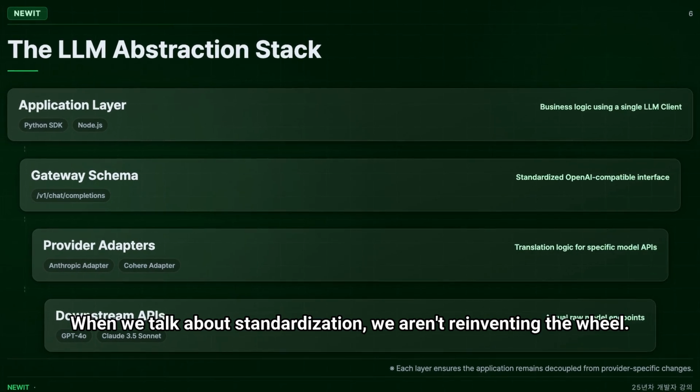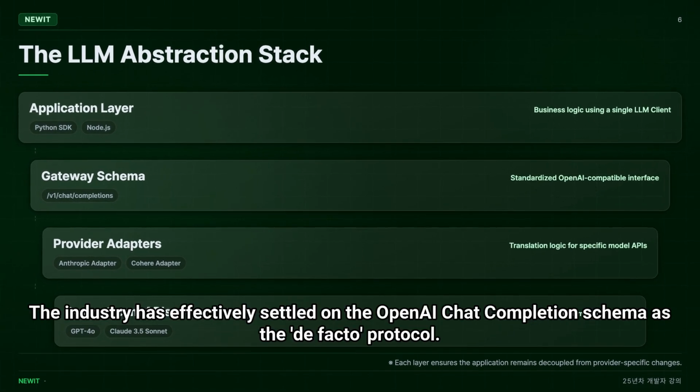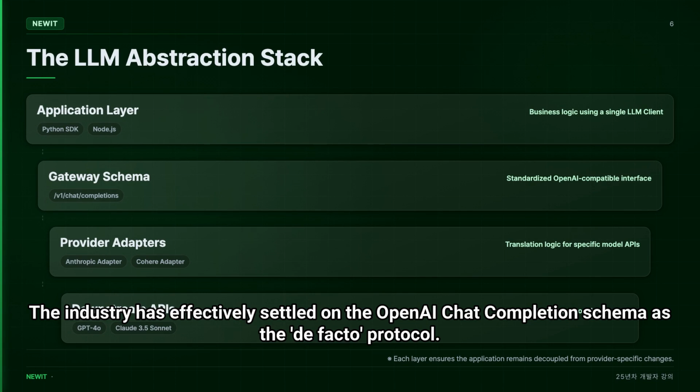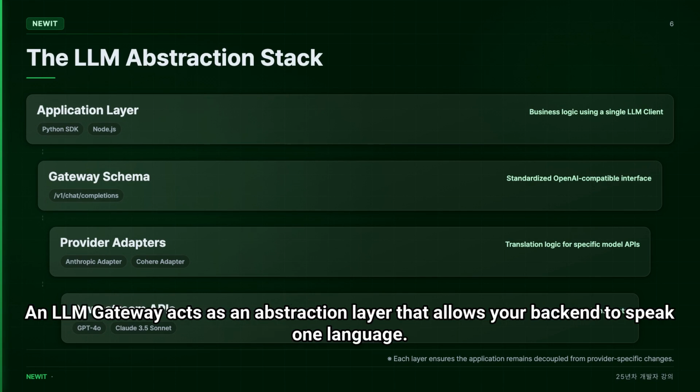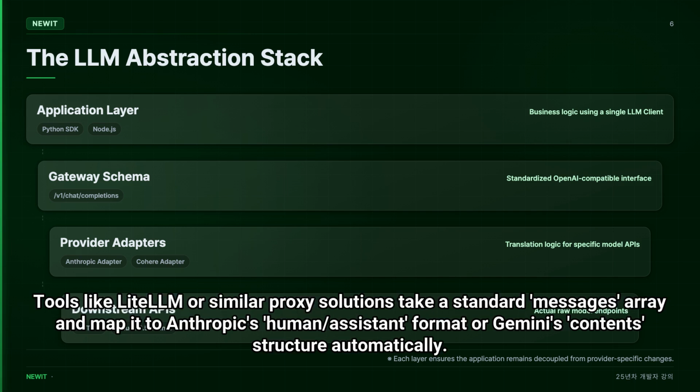When we talk about standardization, we aren't reinventing the wheel. The industry has effectively settled on the OpenAI chat completion schema as the de facto protocol. An LLM gateway acts as an abstraction layer that allows your backend to speak one language. Tools like LiteLLM or similar proxy solutions take a standard messages array and map it to Anthropic's human assistant format or Gemini's content structure automatically.